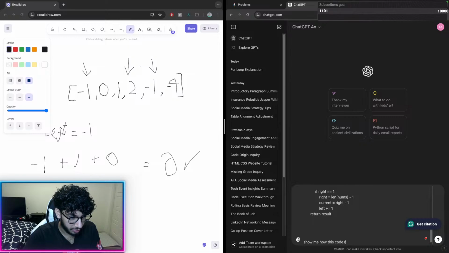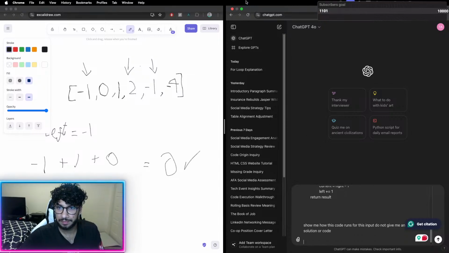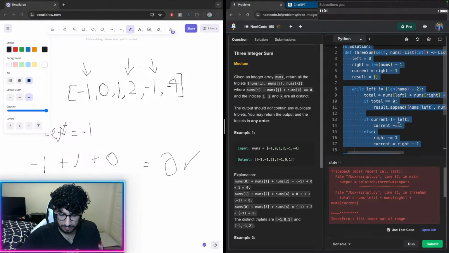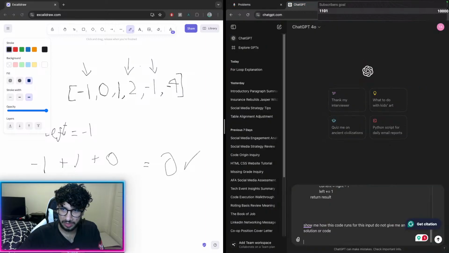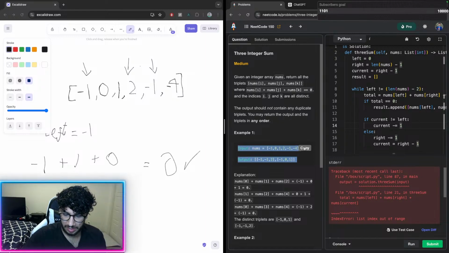Show me how this code runs for this input. Do not give me any corrected solution or code. I know what's gonna happen. It's just gonna show me some dumb error within my thing, and I'm just gonna realize how dumb I was.